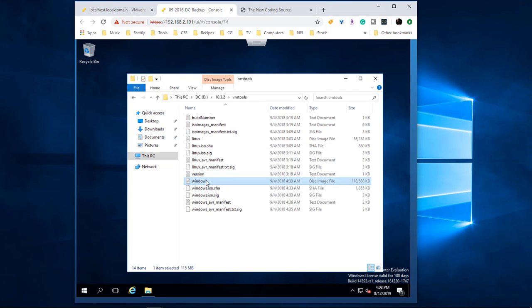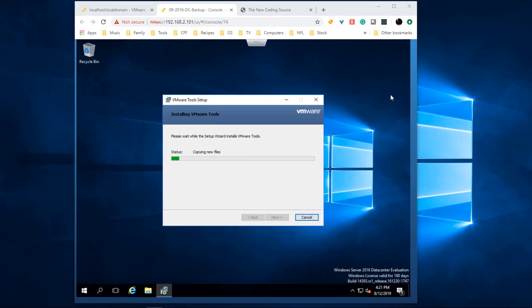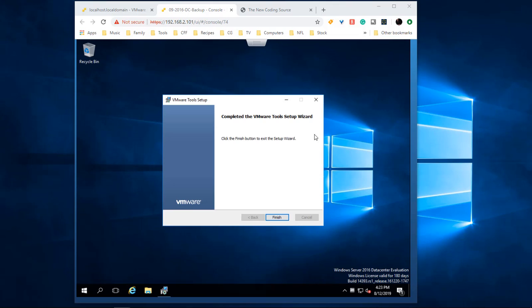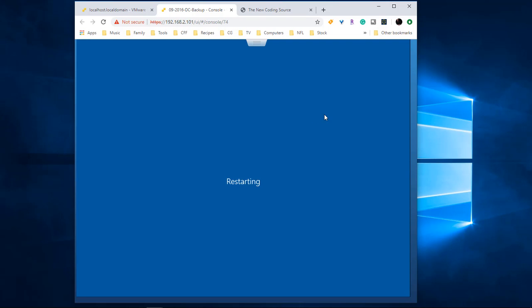Okay, this right here is the disk image that I need to grab a hold of, so I'm just going to see if I can mount it. Yep, I can mount it. Let's go ahead and do the setup. Okay, let's go ahead and click on finish. I'm going to restart the system for that to take effect.